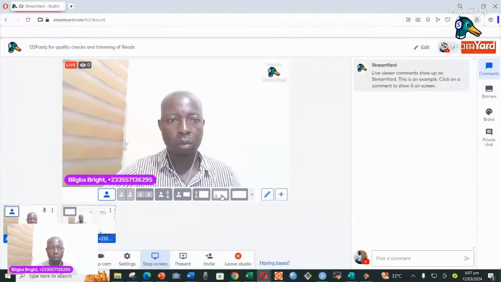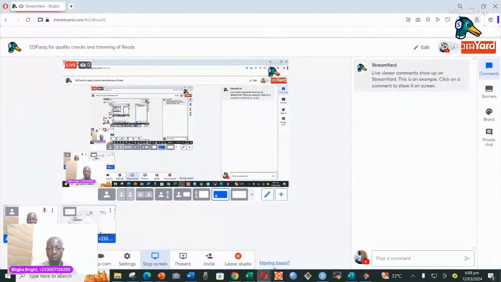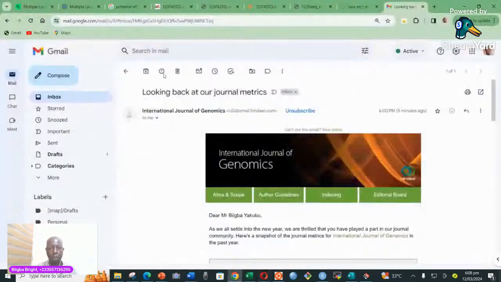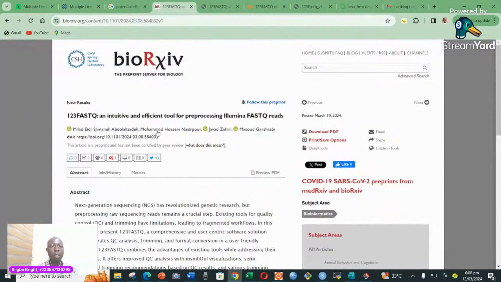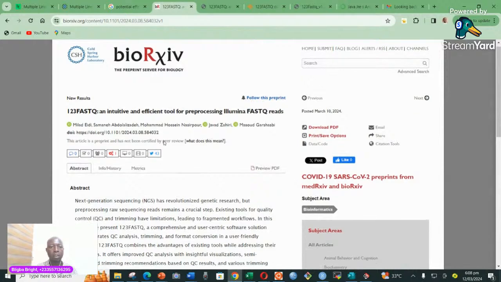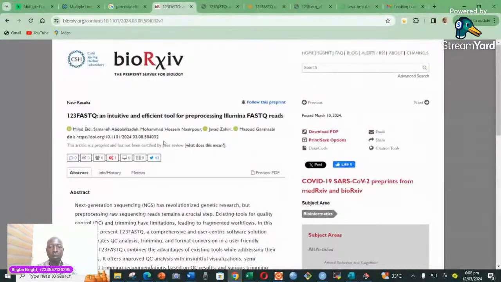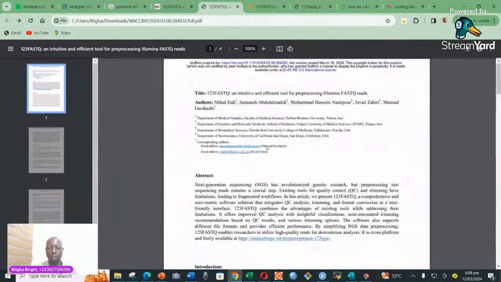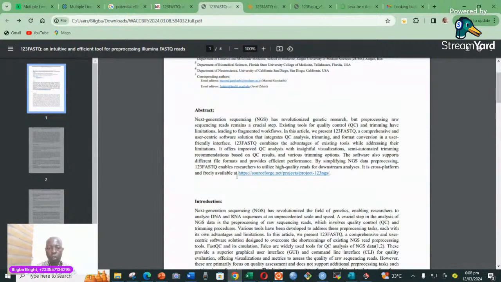Now let's see. I'm sharing my entire page now. Okay, so let me pull up what we have here. I think basically this is the website. I think this is the publication of the tool, and so you can simply click on preview here, and then you can have the total information about it. If you want to install it, it's freely available here. Then you simply follow this directive.